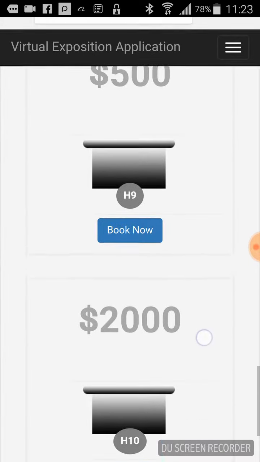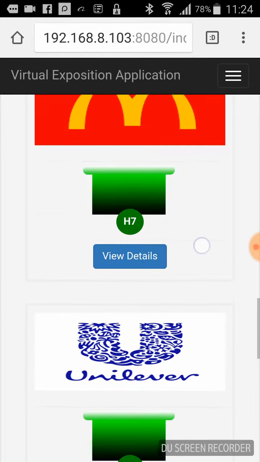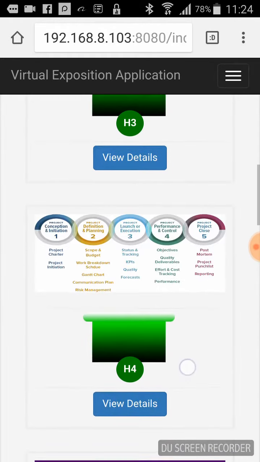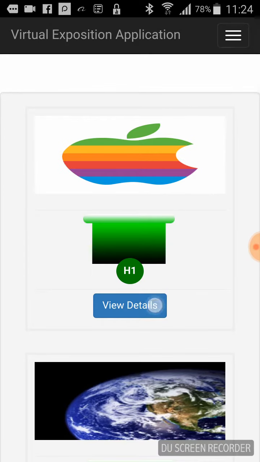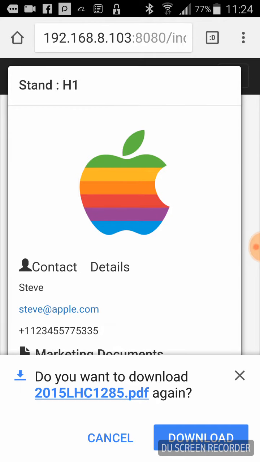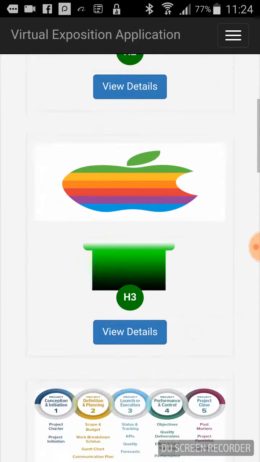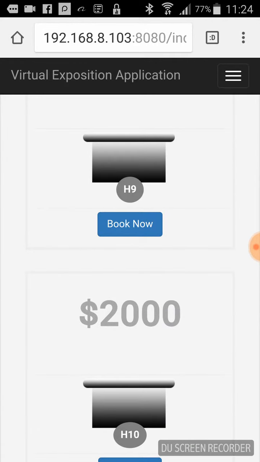First I go and see the details of an existing stand booked by another company. You can see the contact details, email address, phone number, and the marketing document. As you can see here, you can download it and preview the document. Now let's do a reservation.